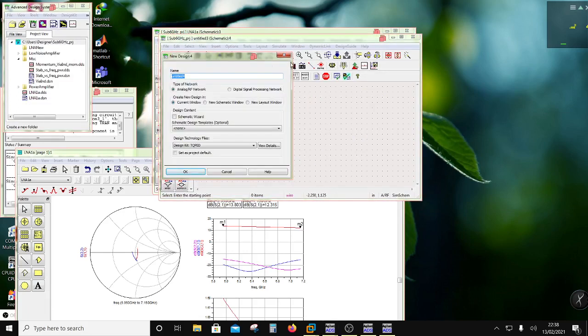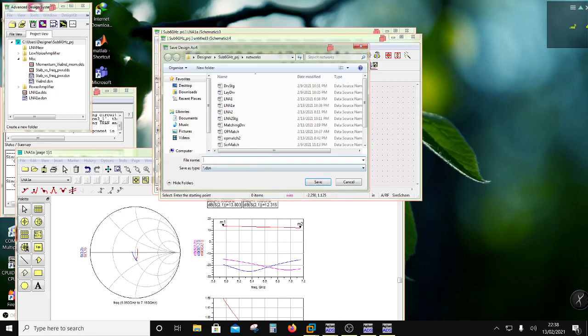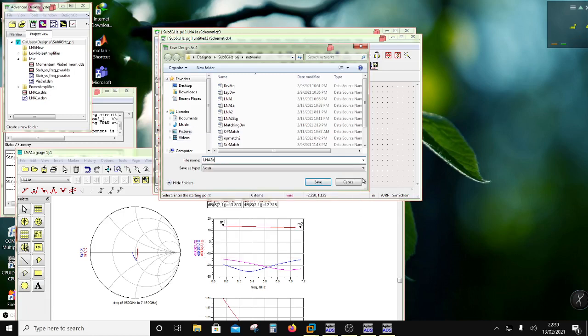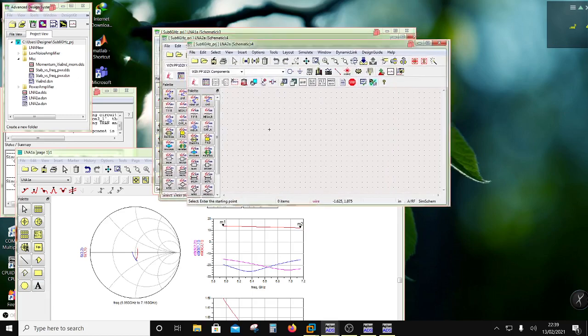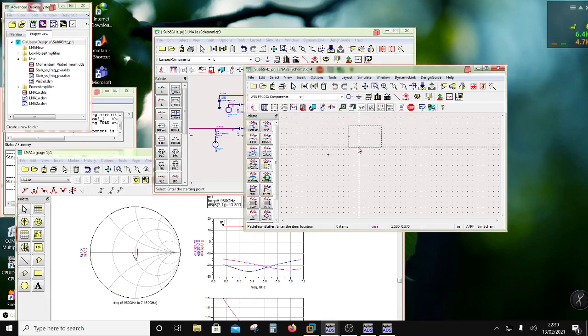Okay. So I'm going to make another schematic and I'm going to save this as LNA2A. Okay. So in this case, I'm going to use the same size transistor. Of course, you can use a bigger size transistor if you are looking at the power capability, right? So I'm going to say Control C, Control V.